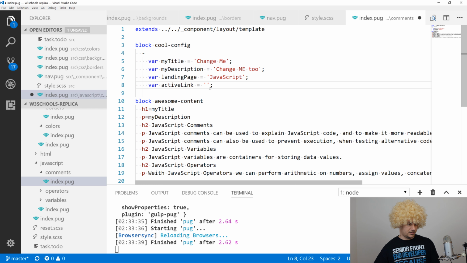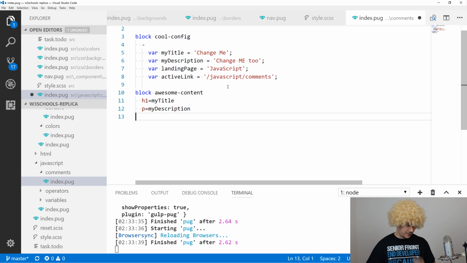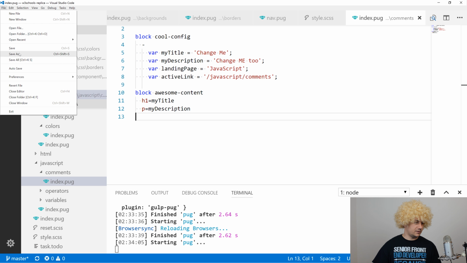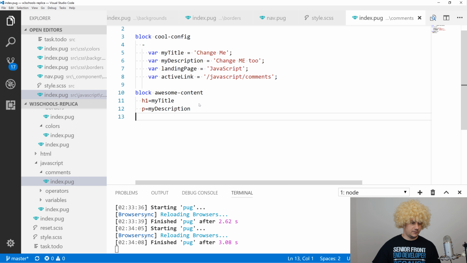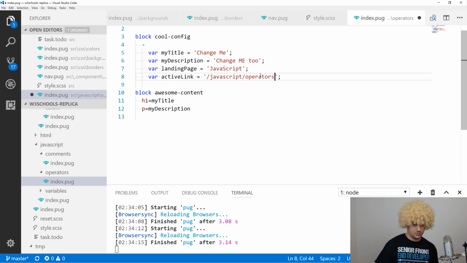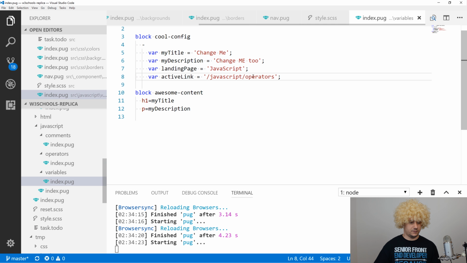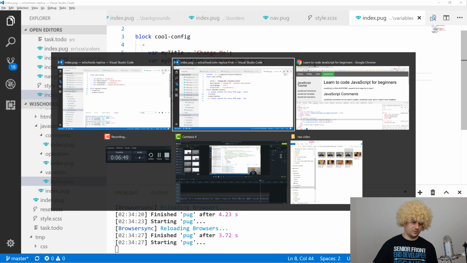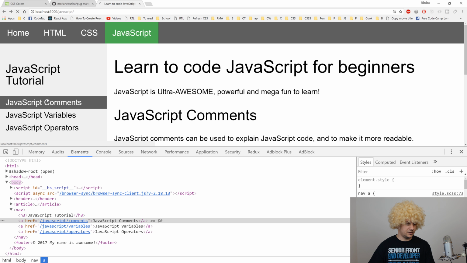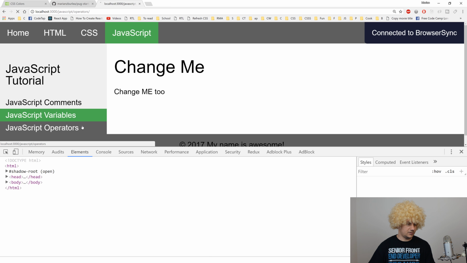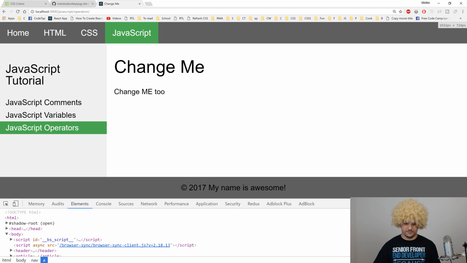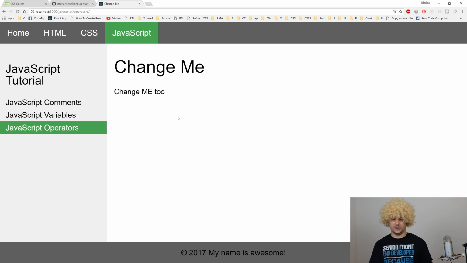Okay, the active link is JavaScript comments. And then remove this. Okay, save it. Then File, Save As, operators, save, File, Save As, variables, save. And now let's visit our page. JavaScript comments, variables, and operators. Yeah, everything works fine, with the exception that you have to fill in the content yourself. So now let's do a quick deploy.